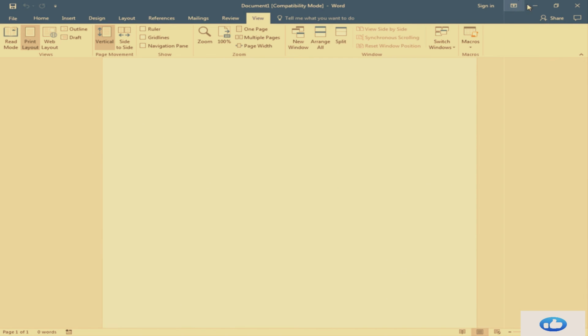On the top right here, you have minimize the window, restore the window, close the window. Over here you could sign into a Microsoft account. And then over on the left-hand side at the top, this is something called the Quick Access Toolbar. And I'm going to show you that in the next video.